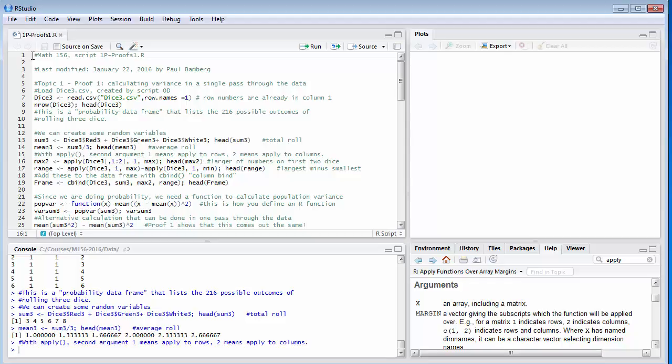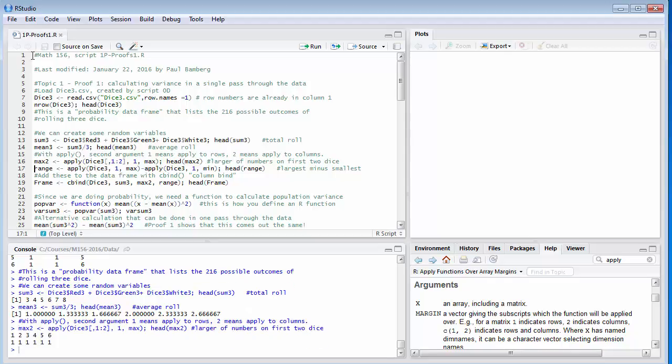The one that follows, apply, means apply the given function row by row, and the function that I'm going to apply is max. I'm going to store the result in max2, and sure enough, for all of the first 6 rows, the larger of the 2 numbers was a 1, and that's what I've got. I should say it took me a while to figure out how to make this apply function work, and I have to look it up when I want to use it in a slightly subtle way like this.